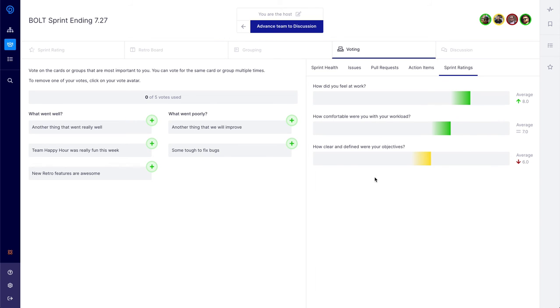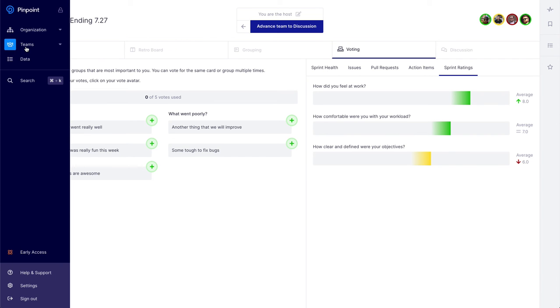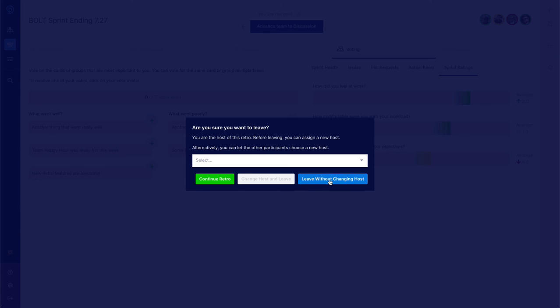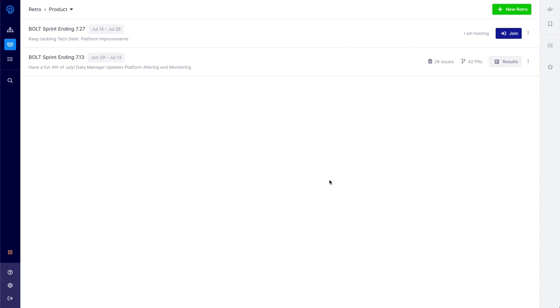Another feature we've added for the host of retros is the ability to leave without having to set somebody else as the host of the retro, which could be annoying and keep you trapped in the retro previously. So if I try to leave, I can leave without changing the host, and I will actually remain the host of this retro. But if somebody else joins, they can take over as host if they need to.